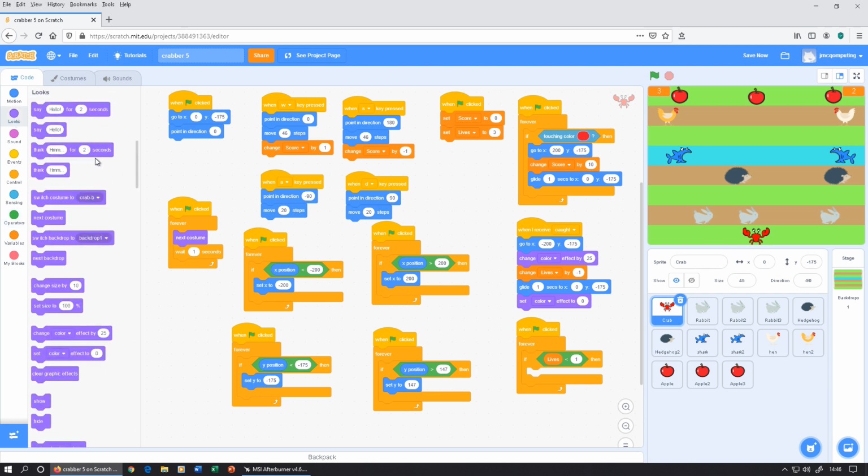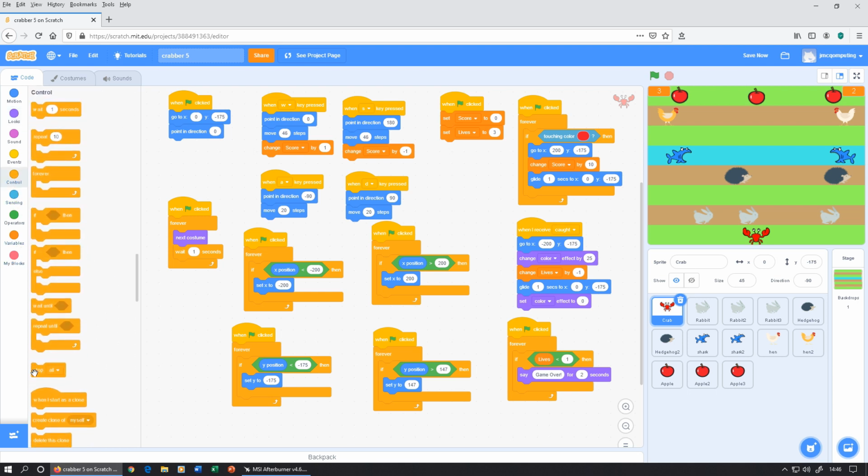We'll go up to looks. We're going to get the one that says say hello for 2 seconds. We're going to change that to game over and put that inside. And then to make certain that the game is actually over, we're going to go into control and we're going to put a stop all just underneath that one.